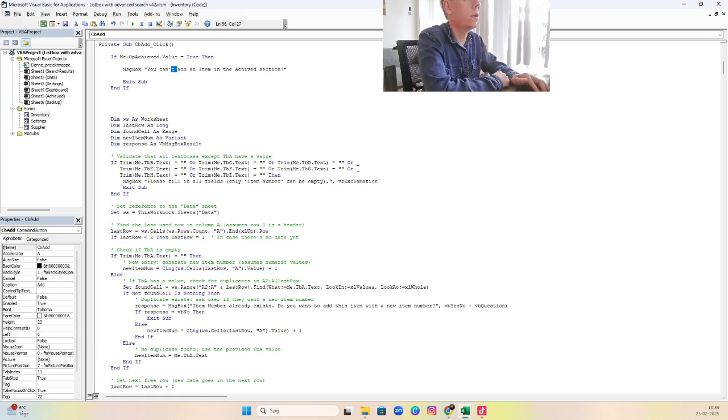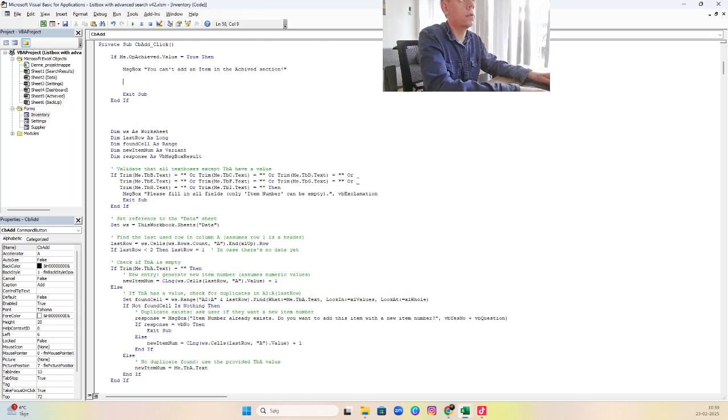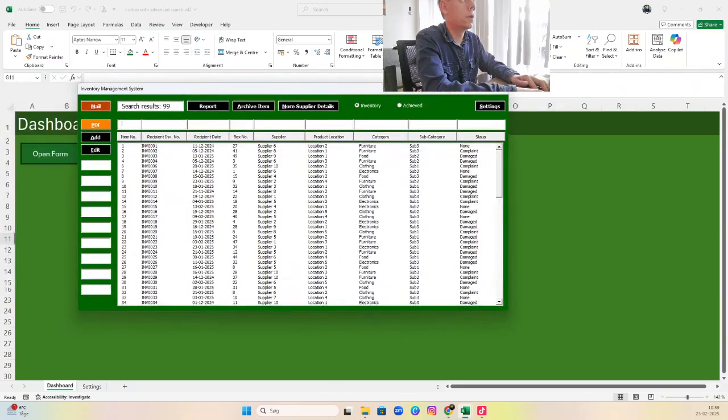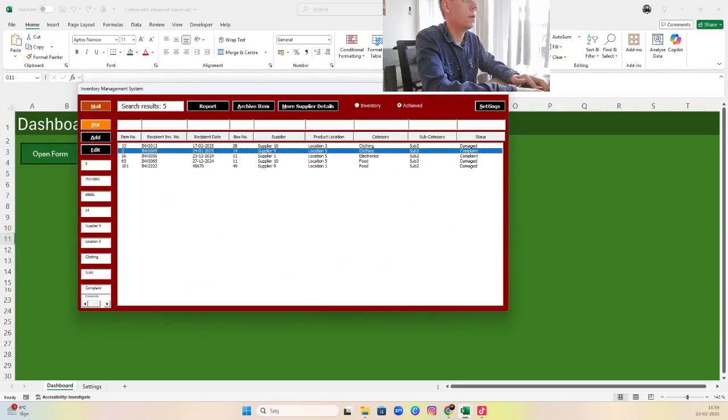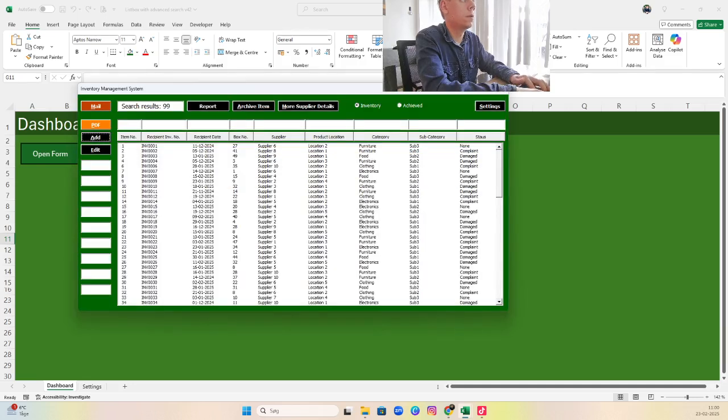We can also even make it jump to the inventory section by writing Me.OptionButtonInventory.Value = True. So now we set that to true and Exit Sub afterwards. Let's try to test it out. Let's say we try to add this. "You can't add an item in the archive section," and then it jumps back to the right folder, inventory. So that's how to do it. I hope that makes sense. That was the first part.